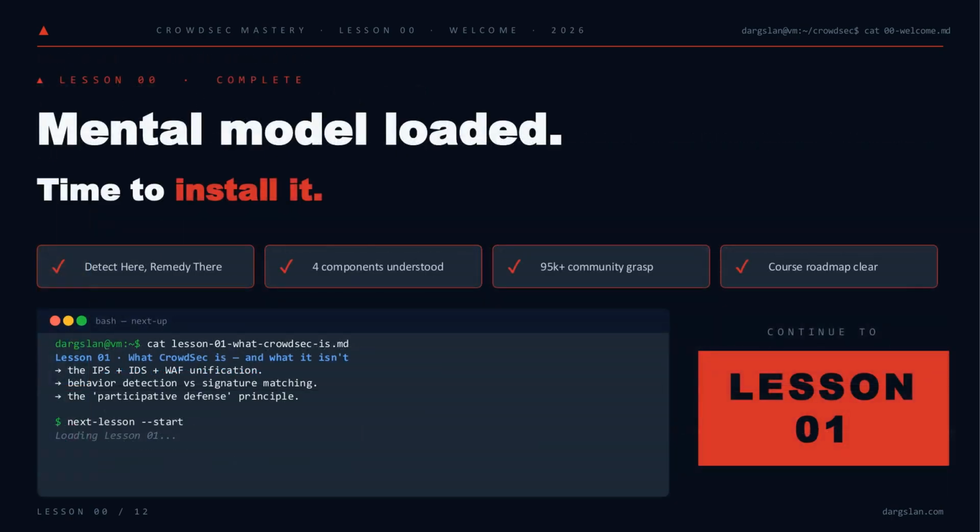And that's Lesson 0 in the bag. You've got the mental model, detect on one box, remedy on another, 4 components talking through the LAPI, a 95,000 machine community feeding the signal, and a clear 12-lesson path ahead. Next up, Lesson 1. We sharpen the definition. What CrowdSec actually is, where it unifies IPS, IDS, and WAF thinking, and just as importantly, what it isn't.